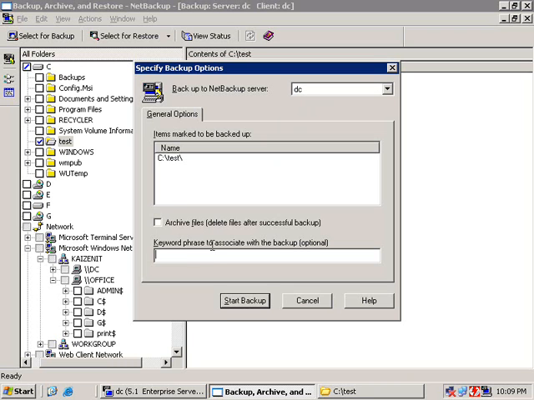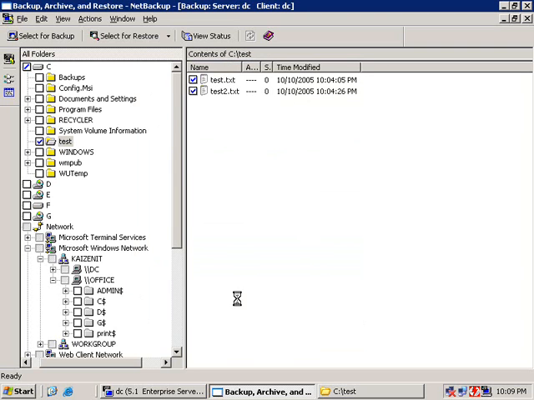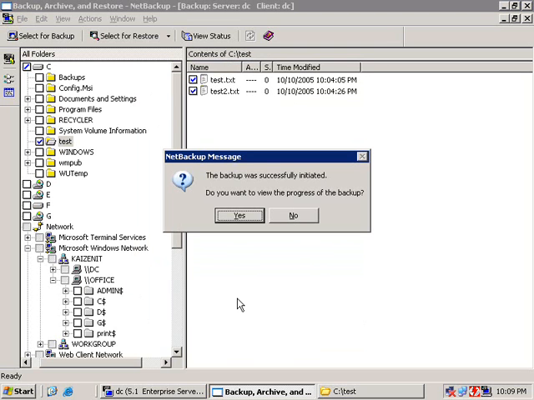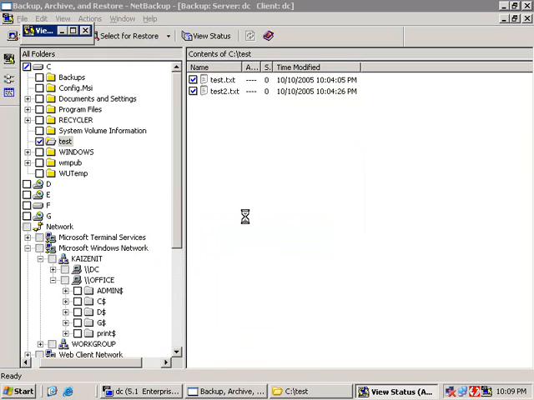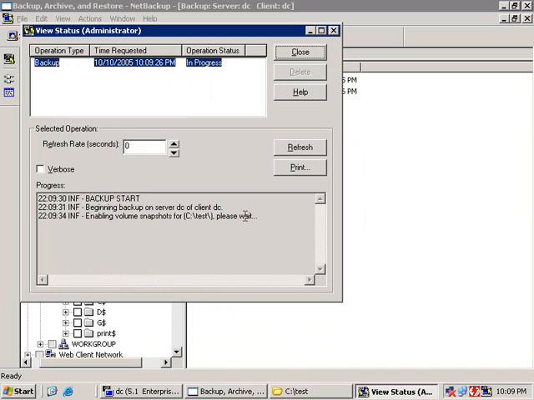Once you've decided on the options you want to choose, simply click Start Backup and your backup will be initialized. Okay, so our backup has been initialized. If we like, we can also view the progress of our backup, so I'll click Yes. And this opens up a new window where we're able to see our backup being performed. And if any errors occur, we'll be able to see that as well.